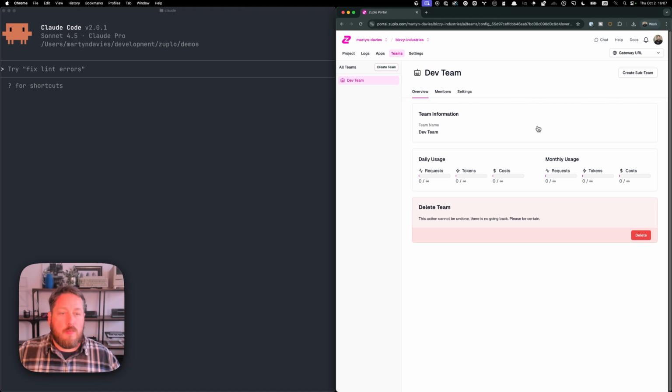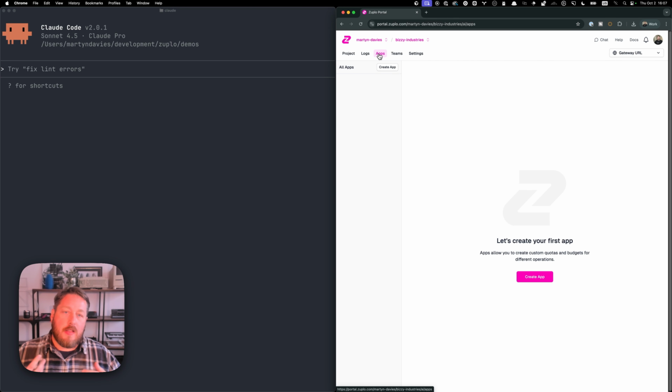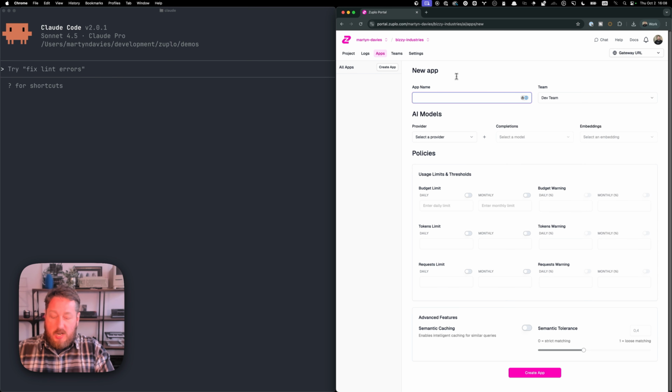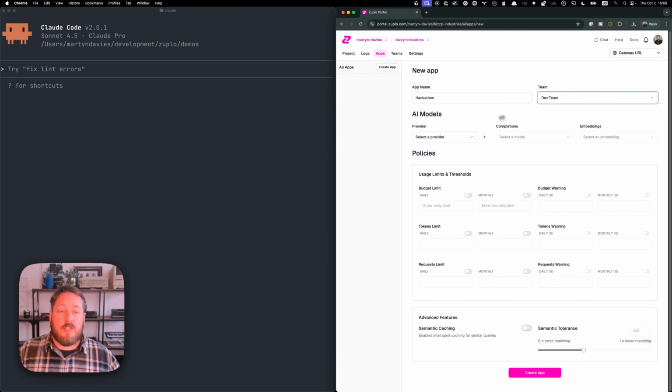And once that team has been created, we can go ahead and create an application. So this could be for anything. It could be on a per app basis. It could be on a per project basis. It's really up to you how you decide to put this together. But what we'll do is create an application here and say, okay, this is what is going to get used for this week's hackathon. So we give it the name of hackathon. It can be assigned to the dev team.